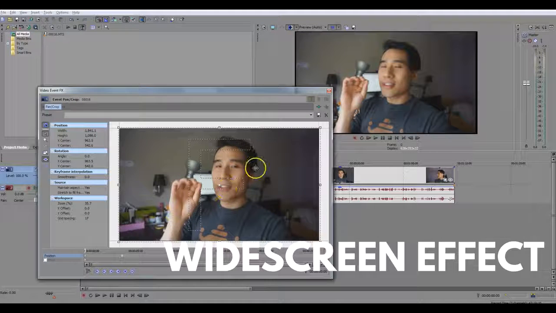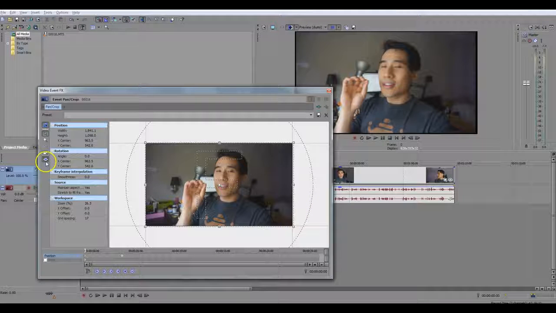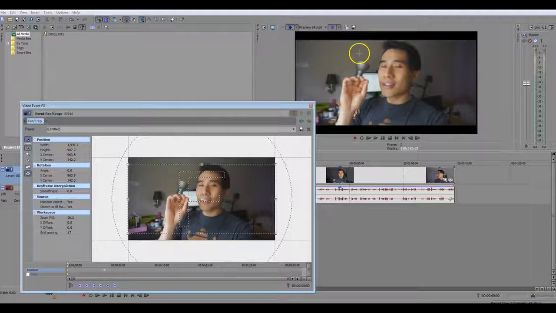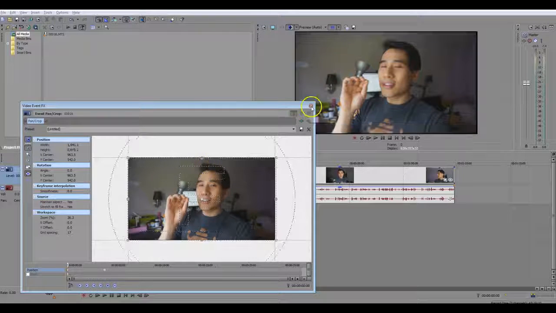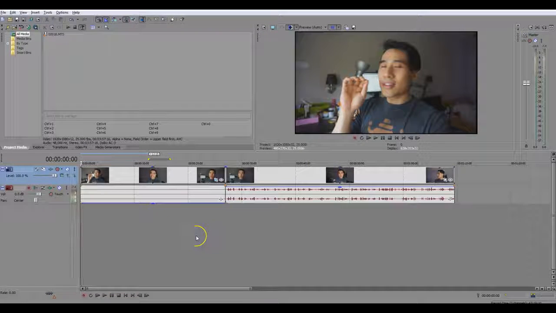On another note, this is actually a good way to create a widescreen effect if you need to. Make sure that this icon is on, and we can just drag it down. It automatically creates this black bar, this kind of widescreen effect that you want. So that is how you crop and resize videos.